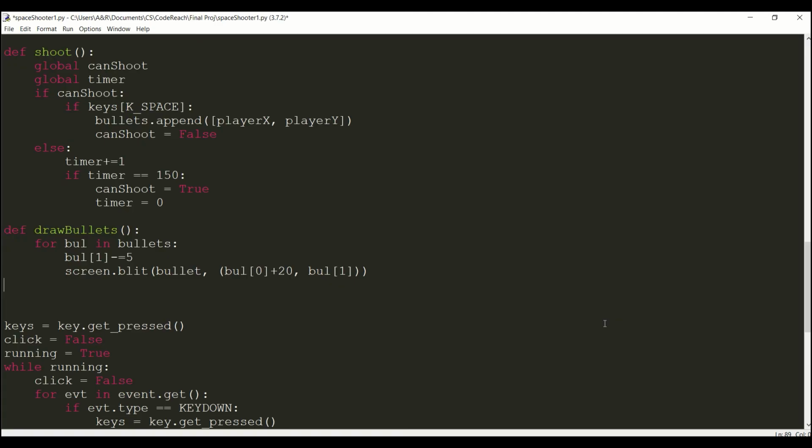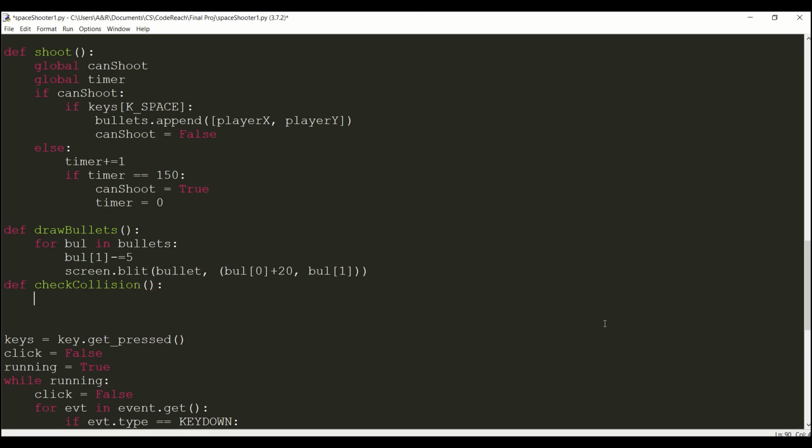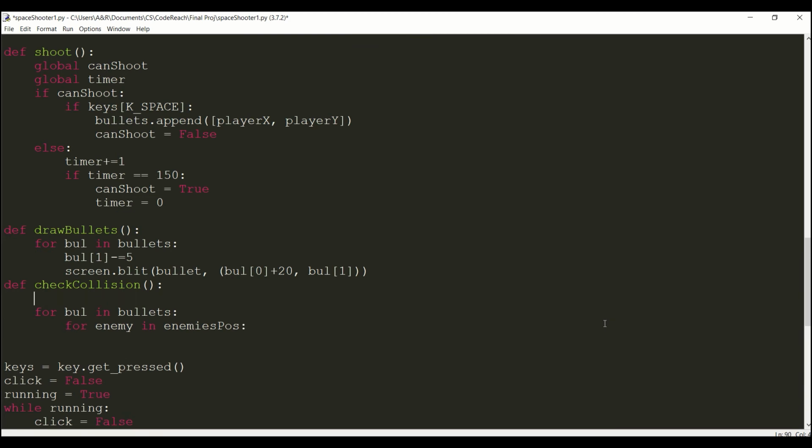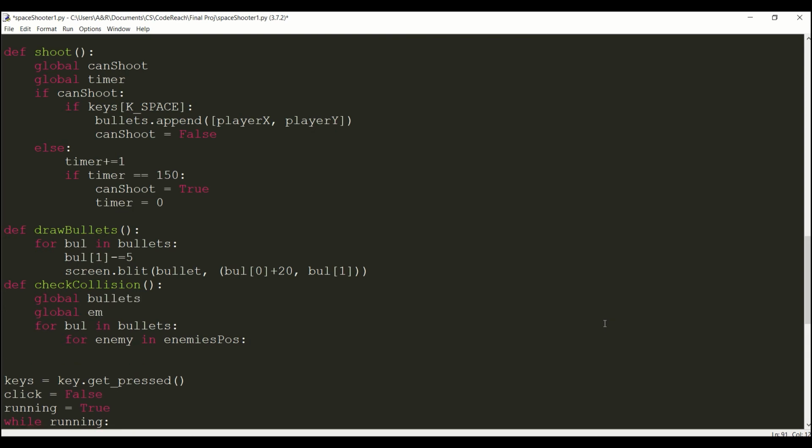Okay, so in order to check collisions, first we're going to create a function for checking collisions. So we'll just call it check_collision. And now in this collision checker, we're going to need to check every single bullet with every single enemy to check if they're colliding. So what we're going to do is create a nested for loop, which is a for loop inside a for loop. So we're going to check for bull in bullets and for enemy in enemy positions. This is going to compare every single bullet with every single enemy position. And when we do that, we can use their positions to check if they're colliding. So remember, we have to make bullets and enemy positions global.